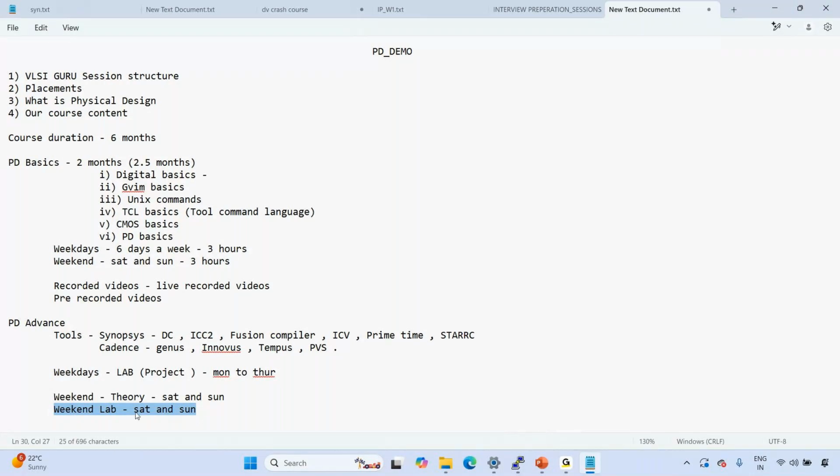So theory is common for both. Even weekday students should attend the theory on Saturday and Sunday. Even weekend students should attend the theory on Saturday and Sunday. Morning 10 to 1, there will be a theory class. After that, weekday students will go home or end the session. After that, there will be a lab for weekend candidates. For weekdays, the lab will be on weekdays, Monday to Thursday.